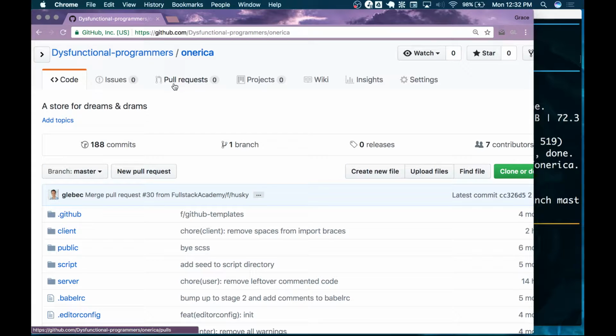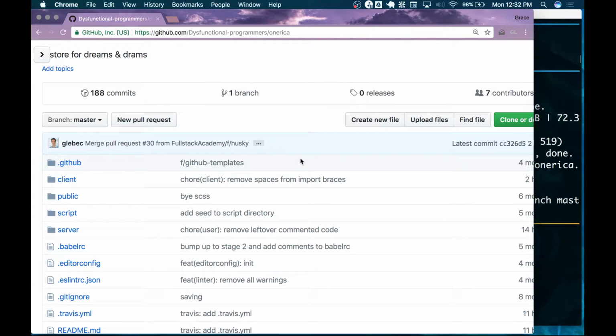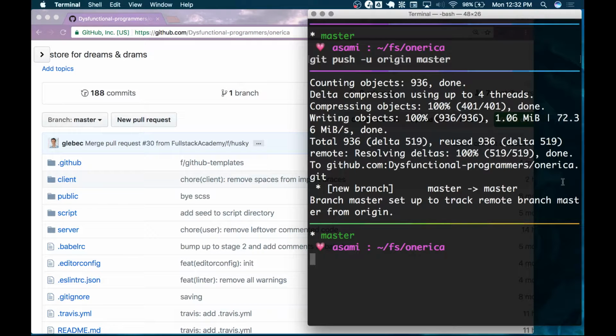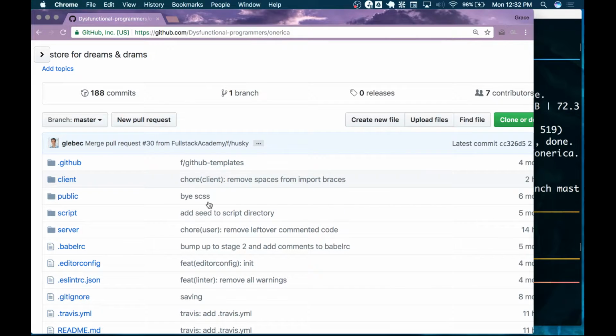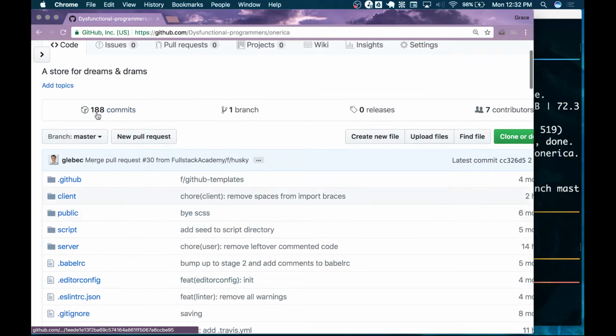The -u set this particular remote as the tracking branch. So from now on, whenever you do pull or push, it'll automatically pull or push to and from your project, not my fork. And we've refreshed the repo and we see the updated files. Mm-hmm. And all of your commits.